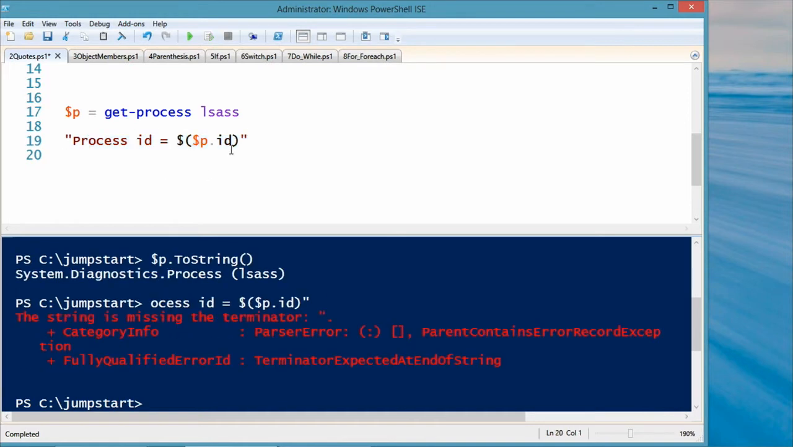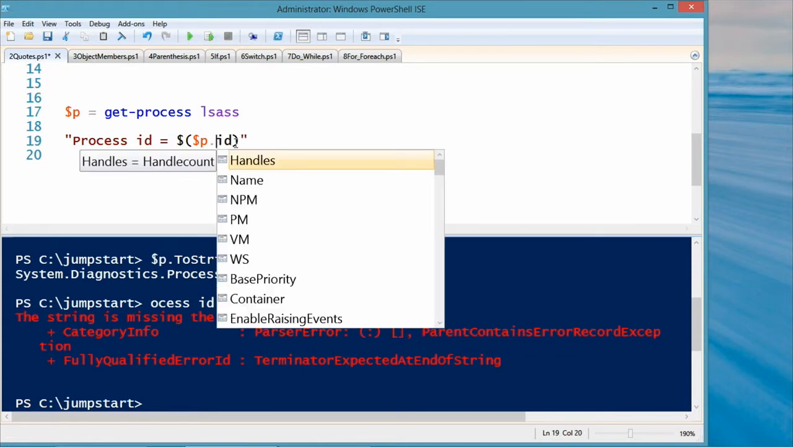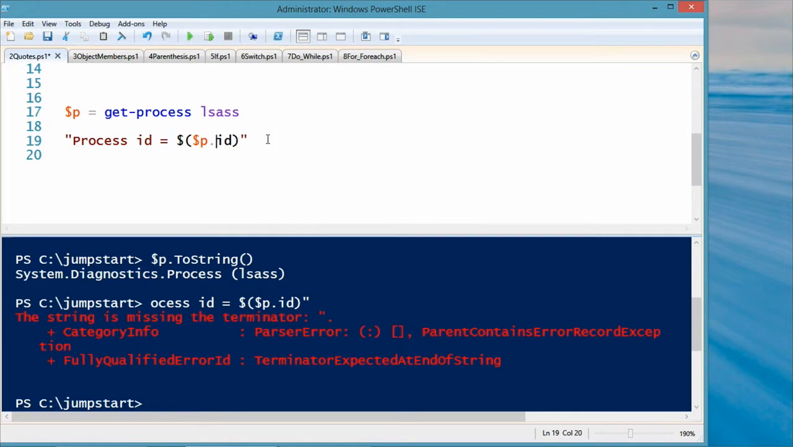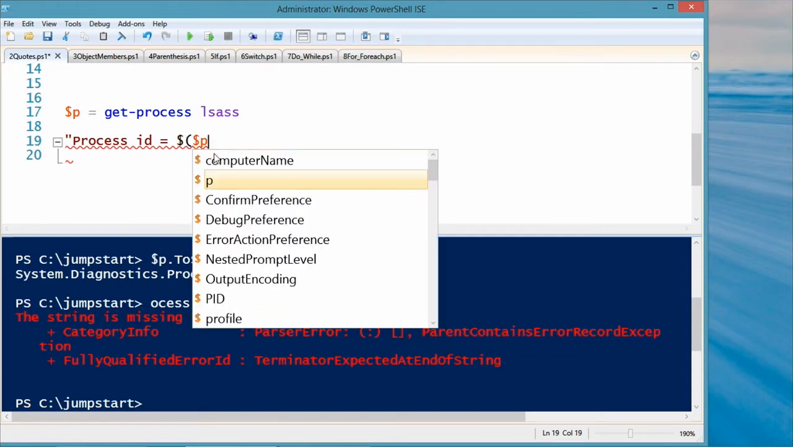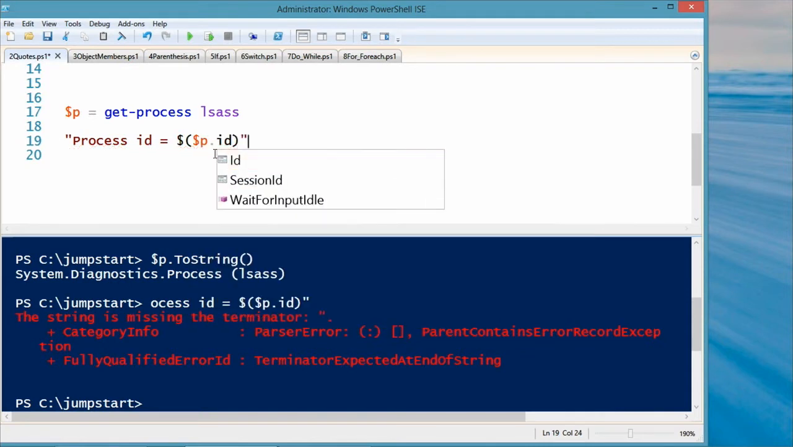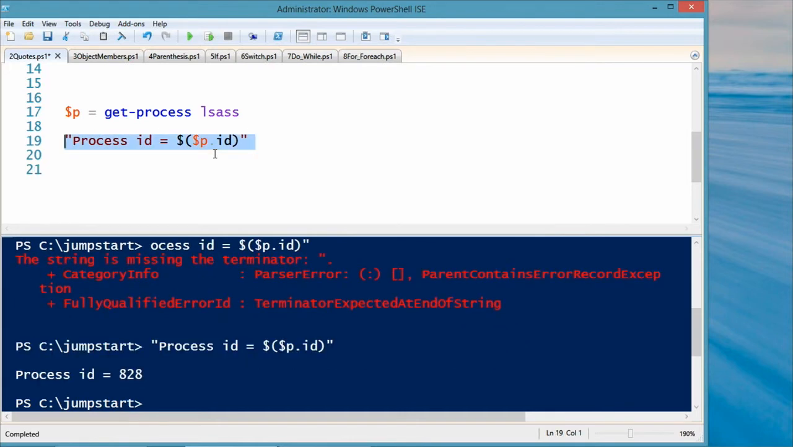Oh, what did I do wrong? Wait a minute. Sorry. Oh, wait a minute. Is it ID? $p.ID. Oh, yeah. There it goes. Okay, so voila. Now notice I said anything you want is in here, right? So you can run anything.